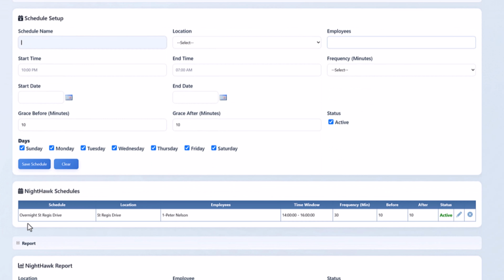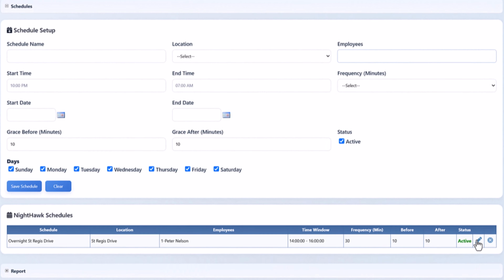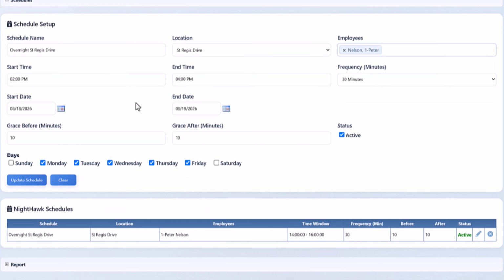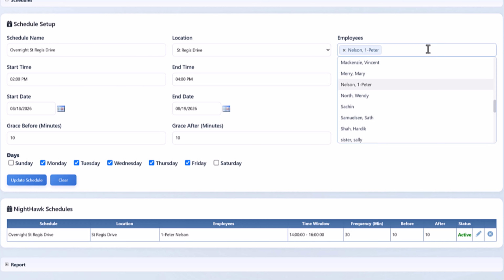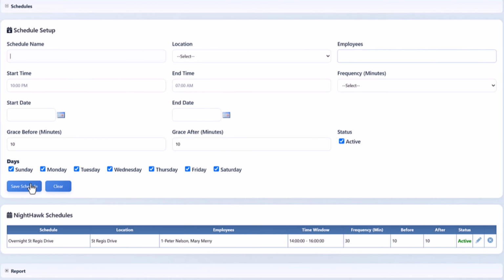So the schedule now has been dropped down into this grid here, and it can be edited as simple as clicking on the edit icon, go back and make whatever changes. If you want to add another employee to that, let's get Mary out of retirement. We would add a second employee or third or fourth, however many are on that shift that you want to check in. Their check-ins are independent of other users or employees. They are static to themselves. So let's go ahead and update the schedule.